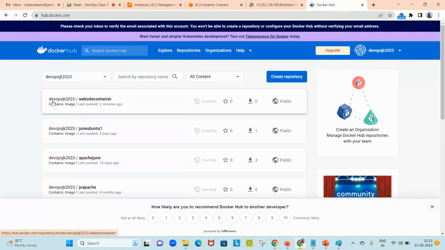Initially, this first name, DevOps JK 2023, is your Docker Hub account name. Whenever you want to push an image to Docker Hub, you should create the image with this format only. Initially it should be your Docker Hub account name, then a slash, followed by any other name. It says last push 2 minutes ago. Got it? So this is how you should push the container to Docker Hub.